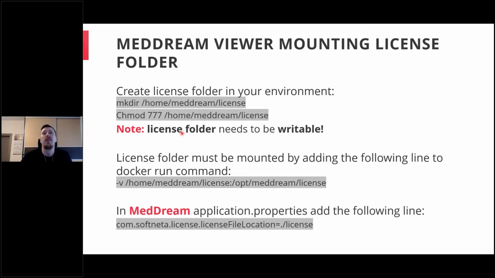So in order to mount the license folder, what you would need to do is first create on the host environment a folder where you will store this license, for example, /home/meddream/license. This folder needs to be writable by everyone, because when the Docker container starts, it will create a license file and put it here. So it needs to be writable at least for the first run while it is created. Then you would mount it with -v, which I told you before. So you would mount the license folder, and in the MedDream application.properties, you would need to have this line to set where the file is located.